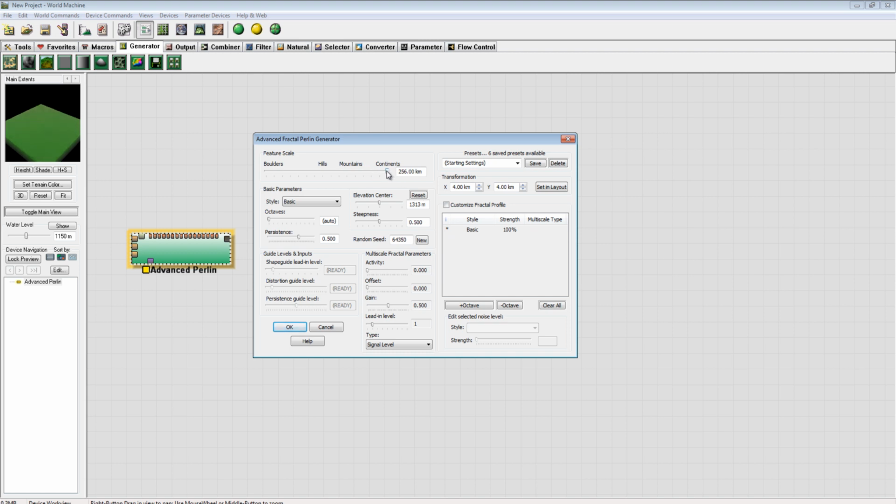And you can definitely use it for continents. I mean, when it says continents, it definitely is useful for continents. I'm going to go ahead and keep it at 8 kilometers just for this tutorial. And then you can go down into the basic parameters.